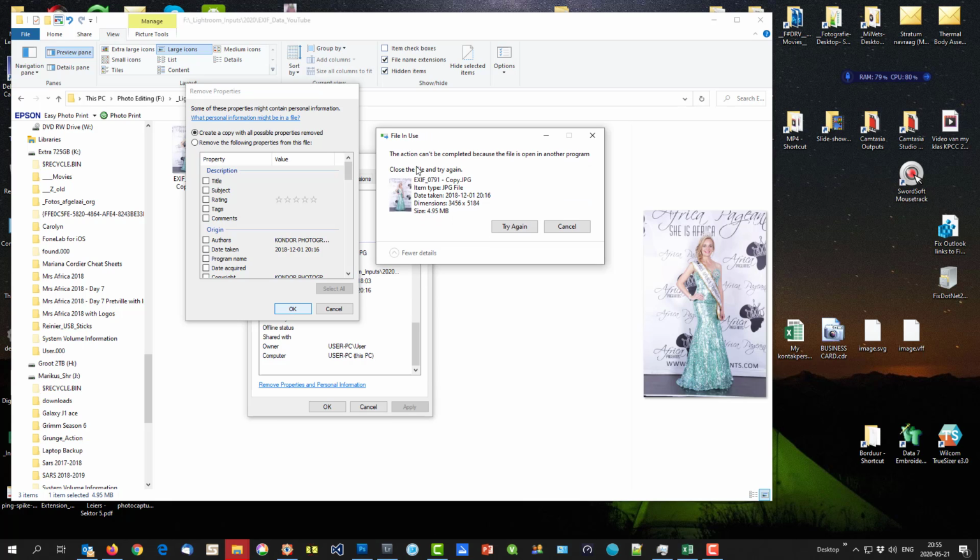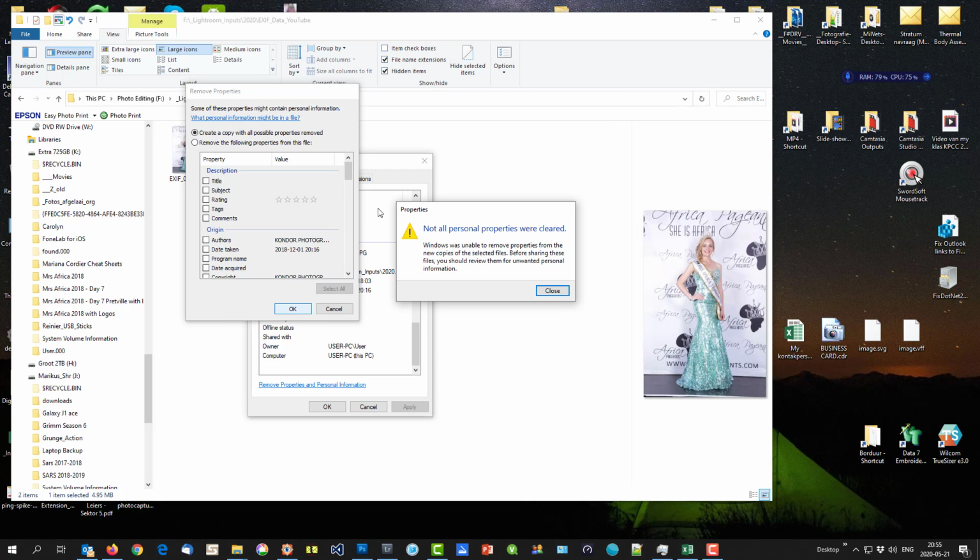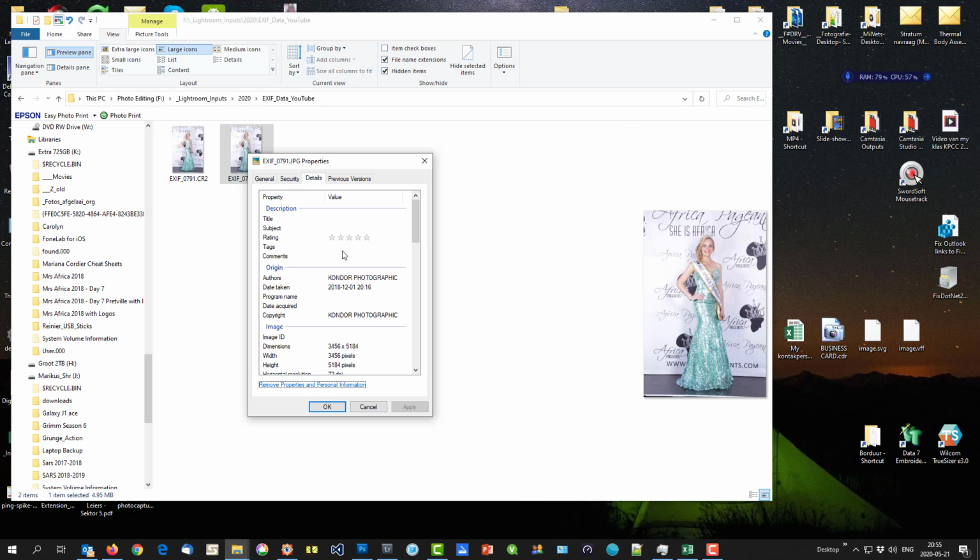Copying. Another file is holding the file. Okay, so the file is open in another browser. Okay, cancel this one, we can try that with another file.